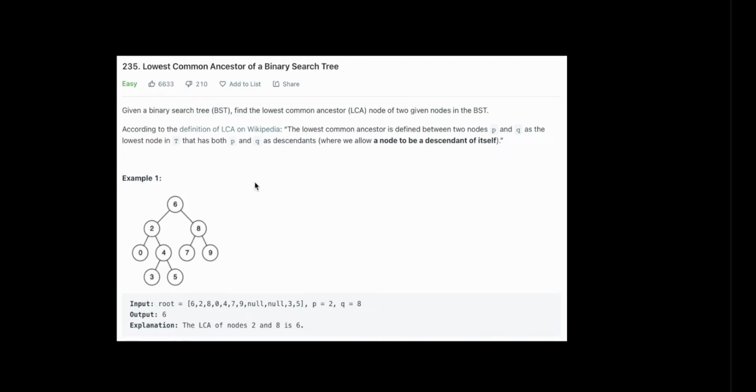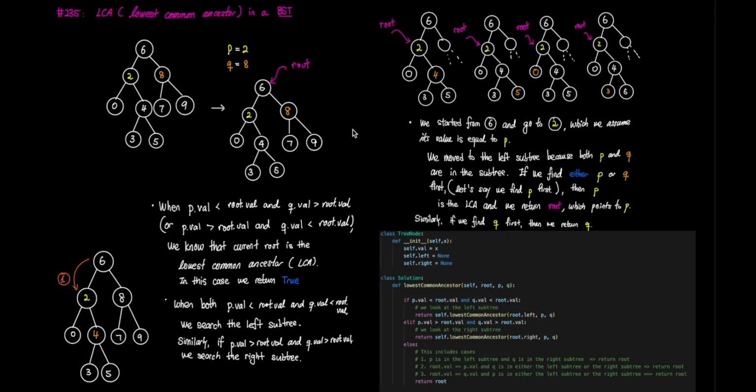So that's the idea. Let's see how you would approach this problem. The hint is that this is a binary search tree, meaning that if we start at 6, and P's value is 2 and Q's value is 8, then for P, since it is less than 6, we can just go to the left subtree. For Q, we go to the right subtree and search in that tree.